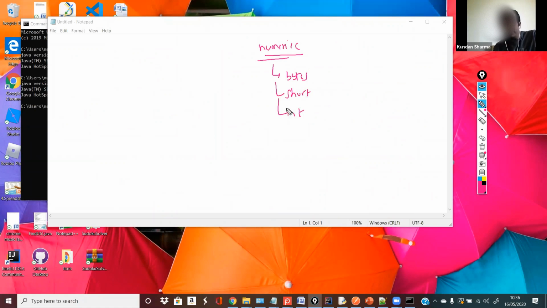I'll explain what exactly byte, short, and int are. These are all basically numeric data, which has some sort of a number. Why do we have three types of data? Byte, short, int. All of these have numbers only, integer type data.